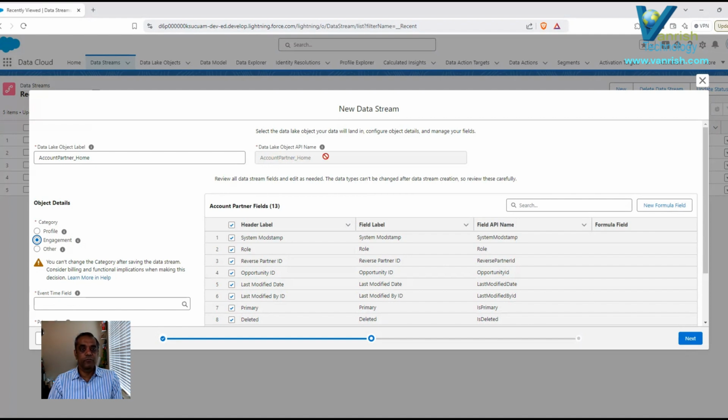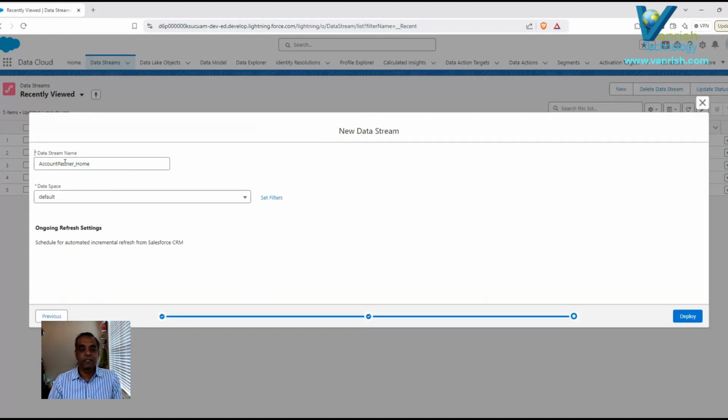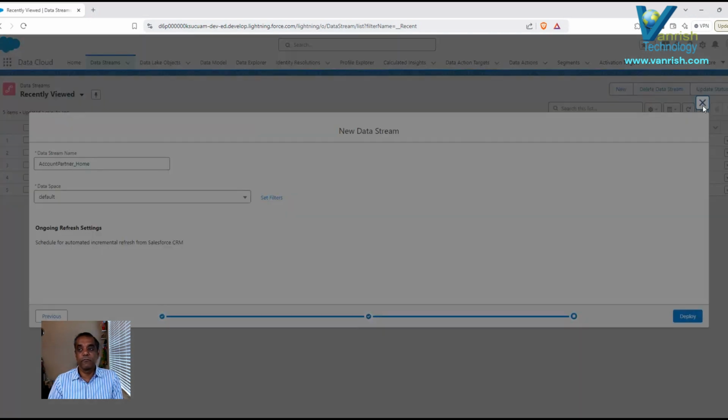If you notice, our data lake API name is already populated. You can change this name, and it will update accordingly. Update date time, created date, I just put in this one. Next, by default it is going to the default data space. The stream name is account partner home, and you can deploy, and then it will be available for the data.